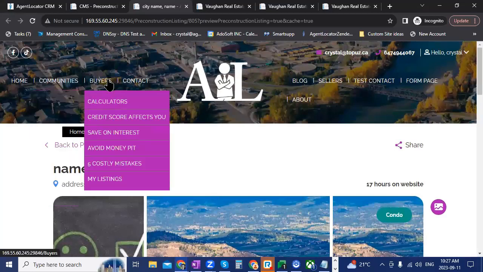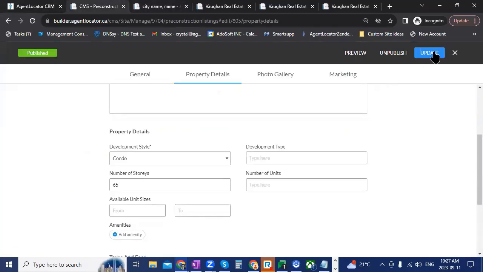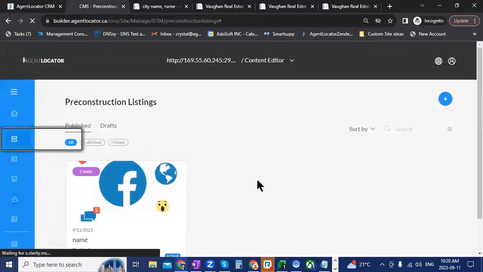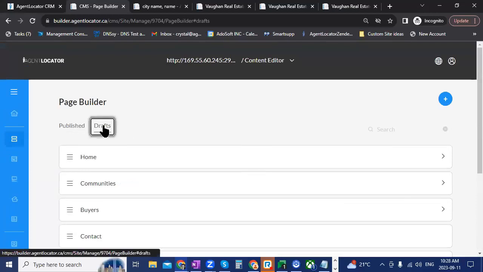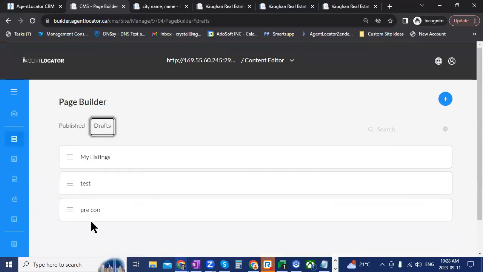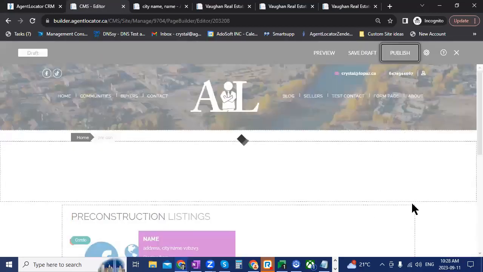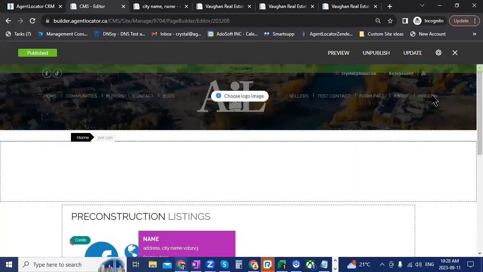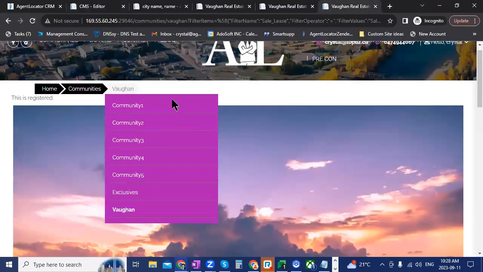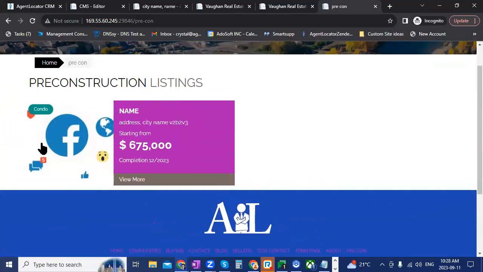Now, I'm pretty confident I have a pre-construction page somewhere on here. Let's go back and see if I do, in fact, have a pre-construction on here. Unless, no, yeah, it's in my drafts. Edit this page, so precon, I'm going to publish it. And fingers crossed, Murphy's Law always likes to make things not show up when you want them to. And that's just what happens sometimes. There's my pre-con page there. And that's the first pre-construction listing that we added.